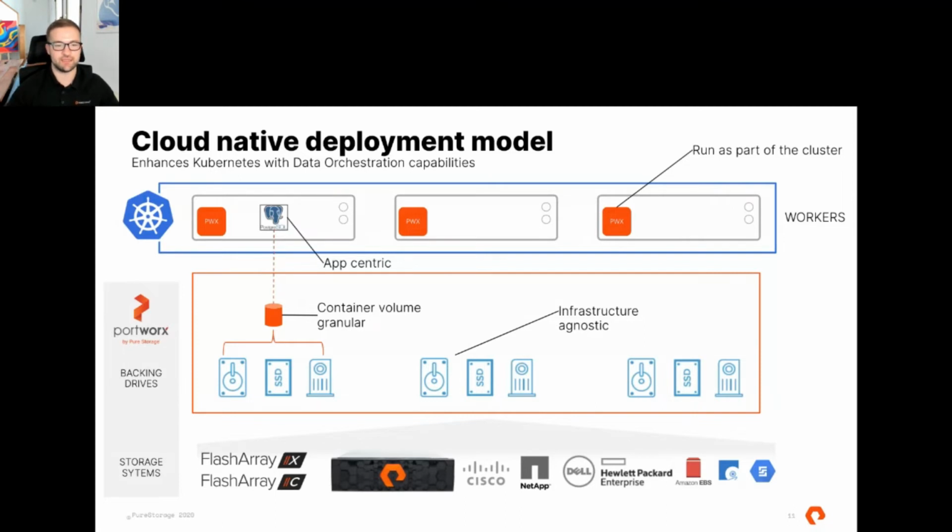And as I said before, it's totally app centric, so you can have this container volume granular. It doesn't matter what storage you have because it's infrastructure agnostic. You can have NetApp in your data center, and maybe you want to run your workloads in the cloud. Well, use Portworx, so you can save a lot of money by using the storage that you have in the cloud and deploy your applications in the cloud, because maybe you have that in your roadmap as a company. We have a lot of use cases where Portworx is fixed in production.